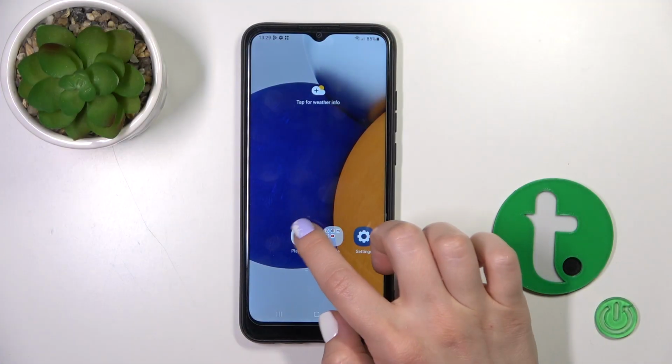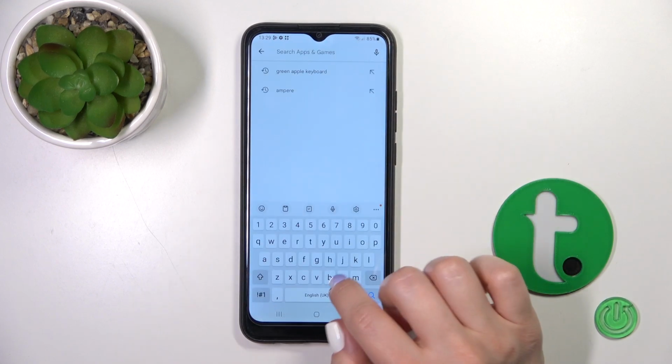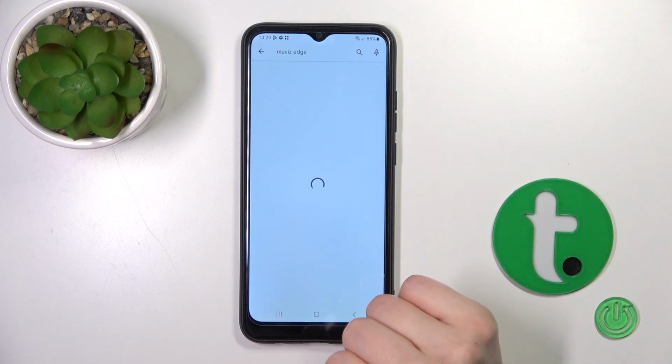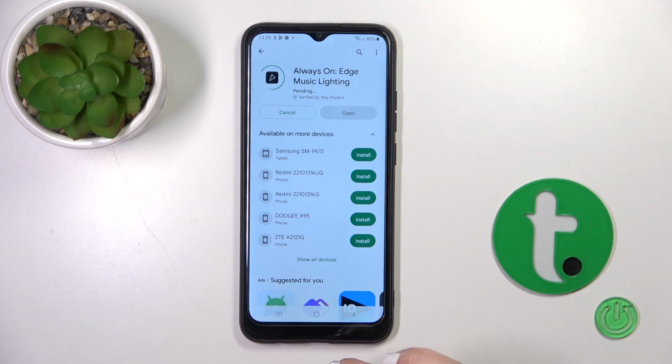So unfortunately we don't have the AOD option installed by default, that's why we should open the Play Store and in the search bar enter Muviz Edge. And now we should get this application, that's why just tap to install and wait a couple of seconds.